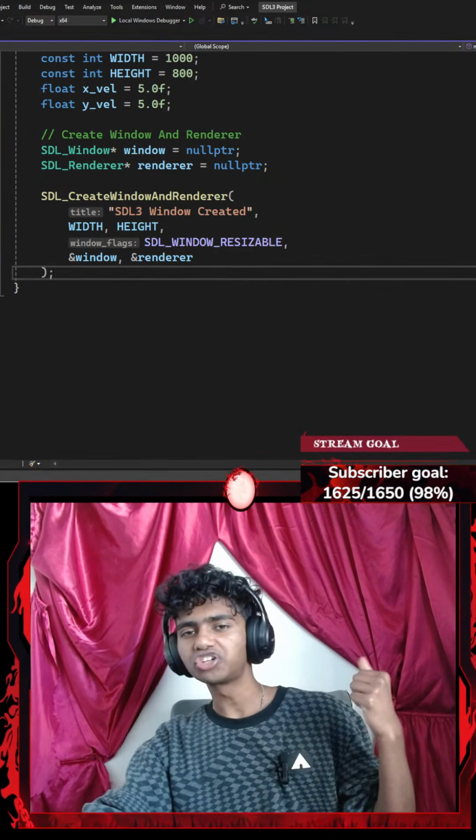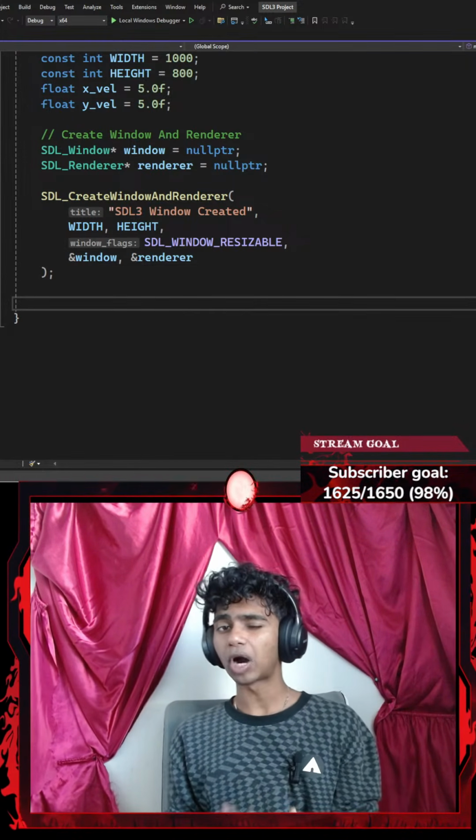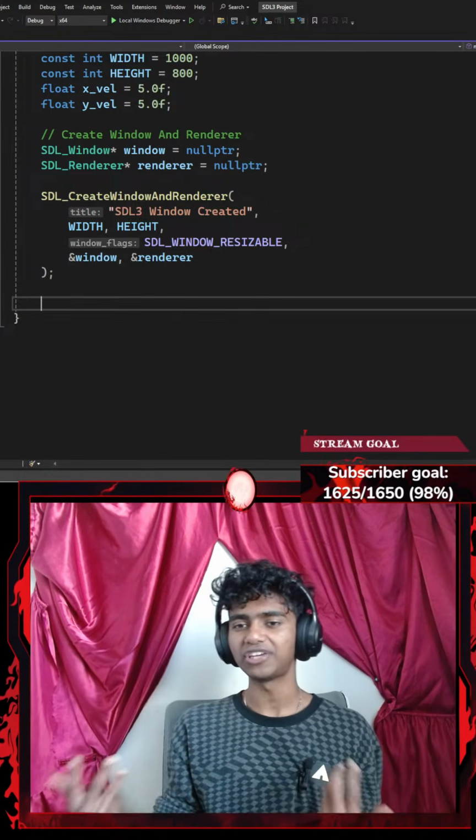So now that I'm done creating my window and my renderer, I'm going to be using a function that checks if they were not created properly, because apparently in C++ we do have to check if we get an error.